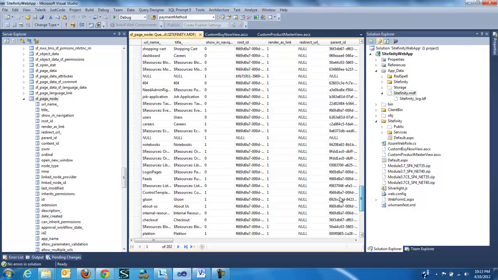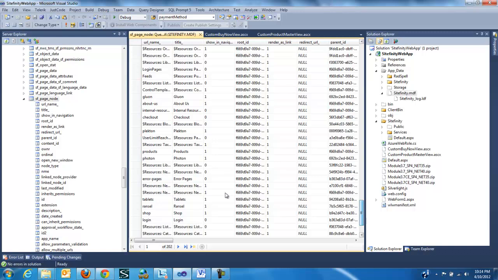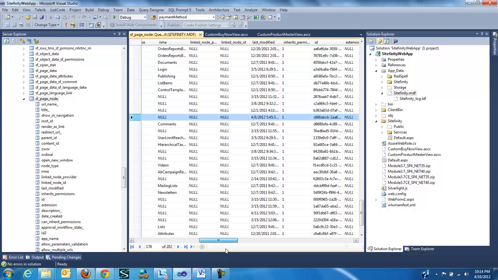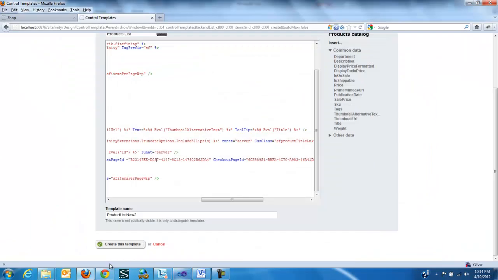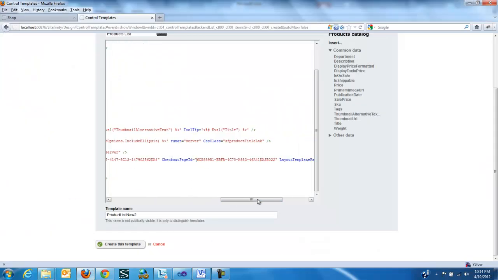So let's go down here and let me find, let's see which one comes up first, the checkout. So here's the checkout page, and let's go over to the ID column. Let's grab this ID. We'll go ahead and paste this ID in here. Oops. Here's the ID for the checkout.